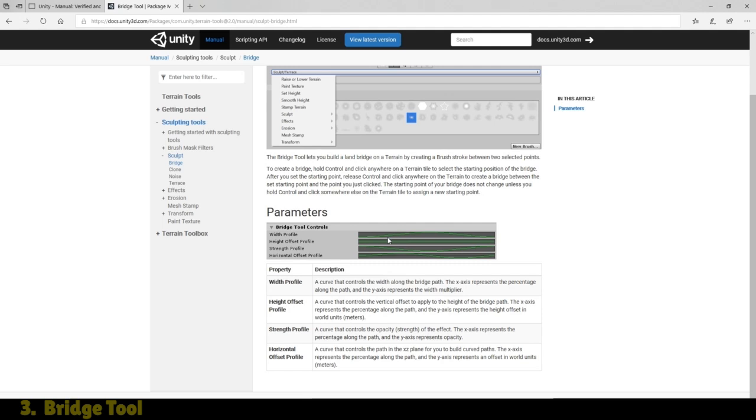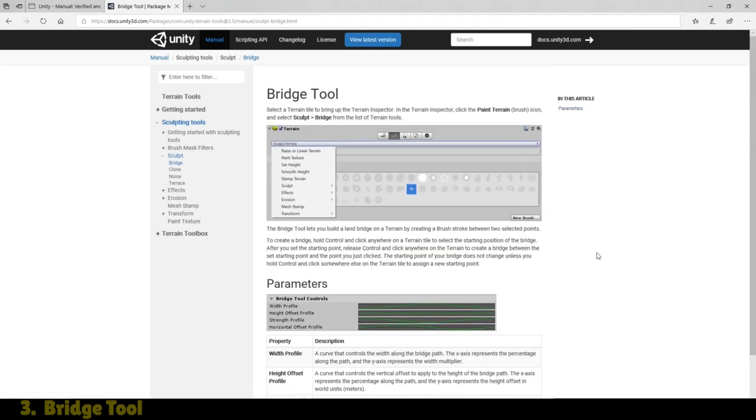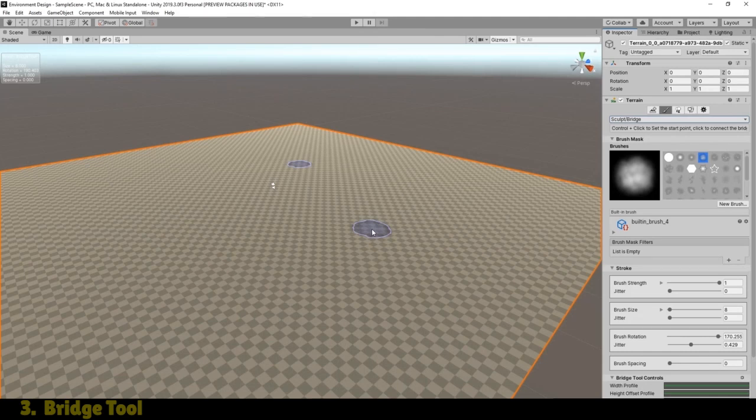We control this using these actual curve parameters, and this explains how that works. So every time that you come to a new tool in the terrain tools, I would recommend coming back to this manual and doing a bit of reading up and understanding all the different parameters and how they work. So in your own time, feel free to have a quick look through that. The way that this works, Sculpt Bridge, is we control and click at a set point, then we move our mouse without clicking, and we click an endpoint, and it will actually just draw a bridge between the 2 points.